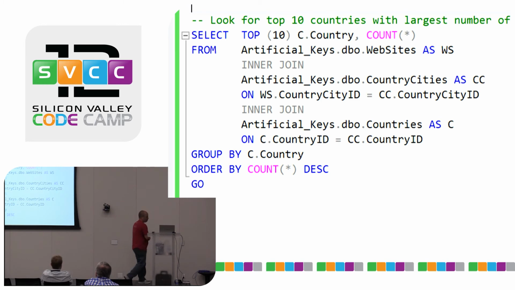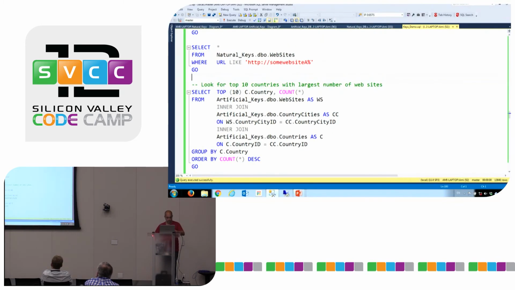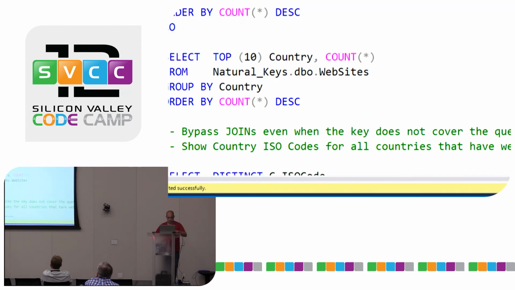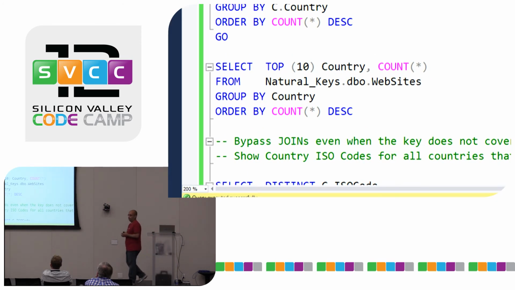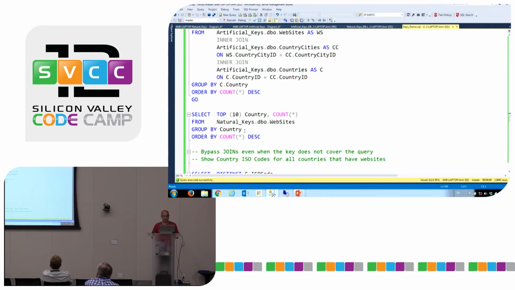OK. Now, the same query with natural keys. And this is where SQL becomes plain English. So I look at this query, and this tells me exactly, without having to know anything about the schema, what the query is returning. So go to the website, group by country, order by count, and give me the top 10 by count. We just eliminated 3 redundant joins.